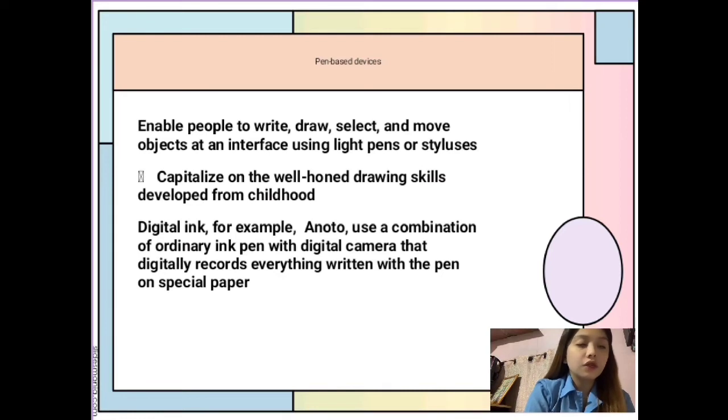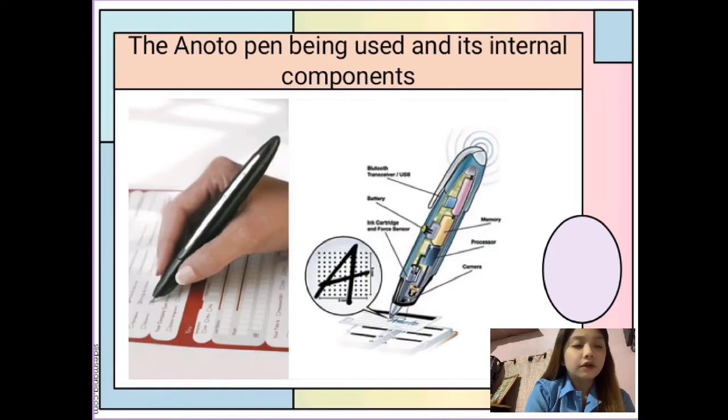an interface using light pens or styluses. Capitalize on the well-known drawing skills developed from childhood. Digital ink, for example, Anoto. Uses a combination of an ordinary ink pen with a digital camera that digitally records everything written by the pen on special paper. So this is the example for the Anoto pen. This is the internal components for the pen: Bluetooth, battery, ink, memory, processor, and of course, there's a camera.